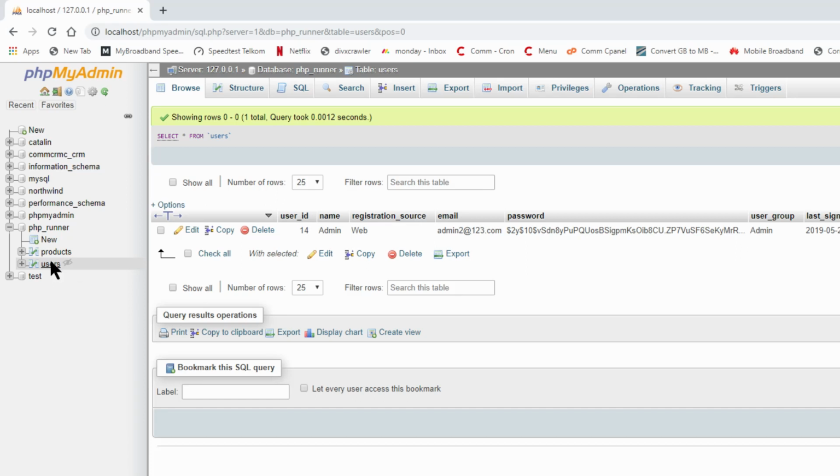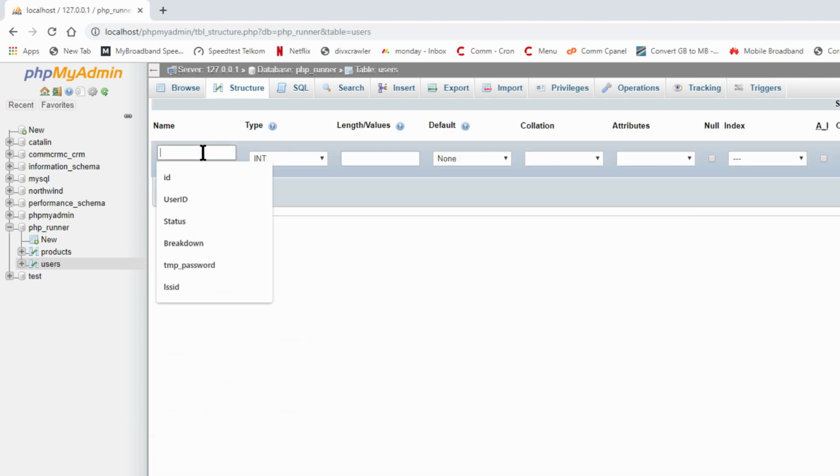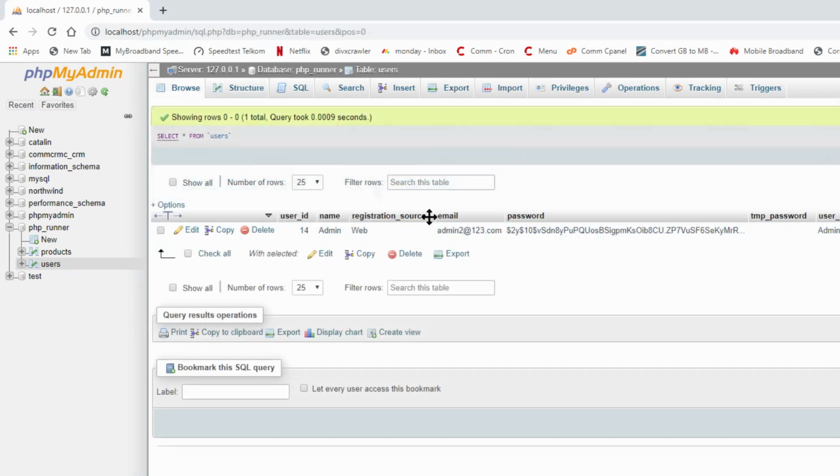Okay, so now I'm going to go to my user table, go to the structure, and I'm going to add after the password a new field, and I'm going to call it temp password. Now browse the table, you will see that we have an extra column over here.